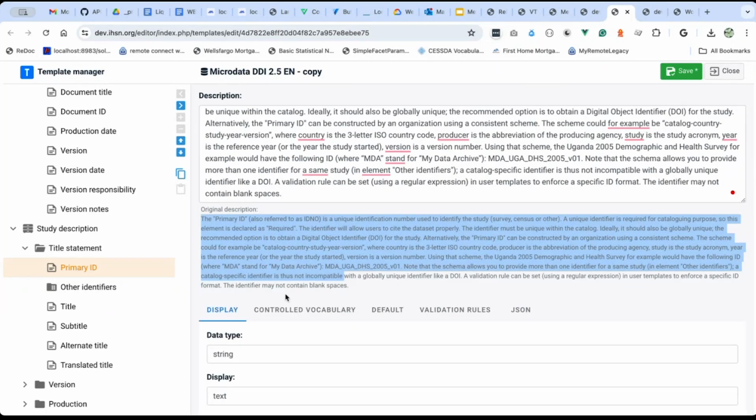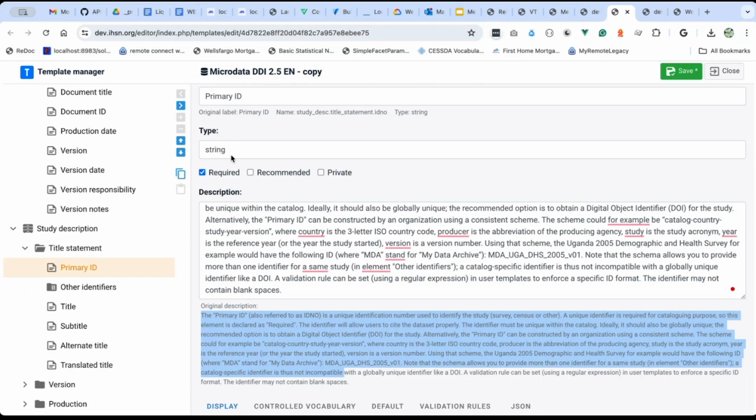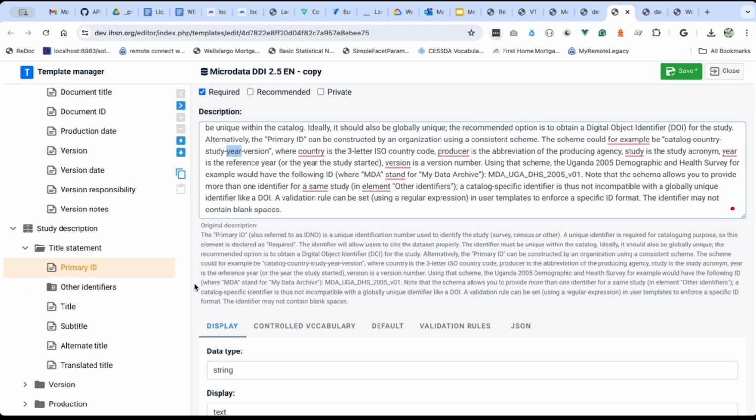And then we have a couple of other options here. For example, there's a display. For a string text field, you might want to show a text box or a text area. So this is an example of a text box. This is a text area. So you can decide, depending on the type of your document, how you want to present that.